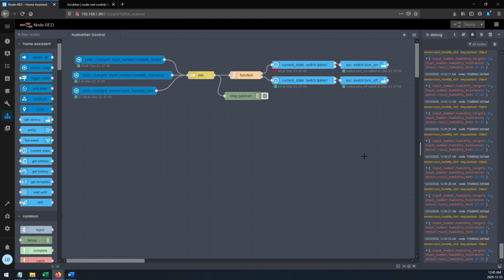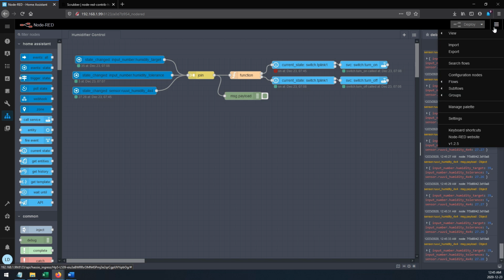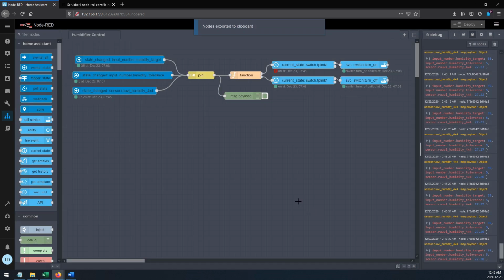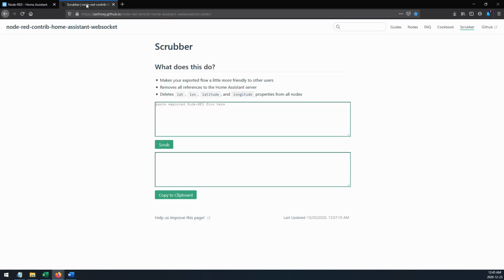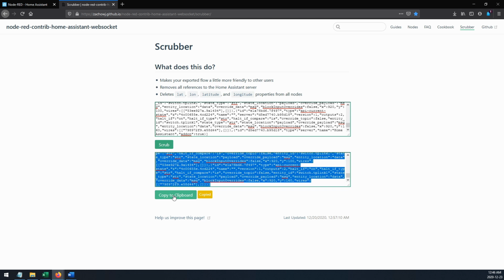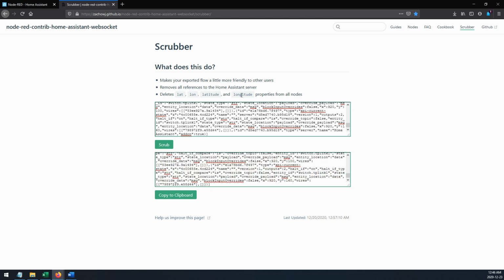Here's the best way to export. Click the menu in the top right and hit export. Pick what you want to export. I will export my current flow and copy to clipboard. Now go to this website, which I'll link in the description, and paste in your exported text. Hit scrub and copy the results to your clipboard. So this removes any GPS coordinates from the nodes to protect your privacy, and it also removes references to your Home Assistant server, which is a big one.